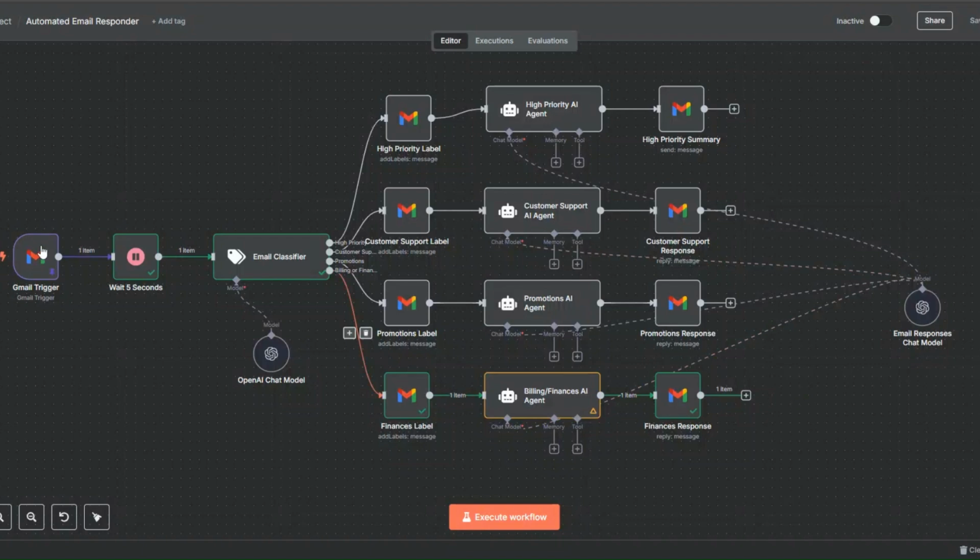So here we are triggering our workflow after we receive an email from a client or a customer. Then we're waiting for a few seconds and then classifying the email either as high priority, customer support, promotions, or billing finances. And here we are adding a label to the email. Then we're using an AI agent to generate a response to our customer or client. And then we are sending the response to our client or customers using Gmail here.